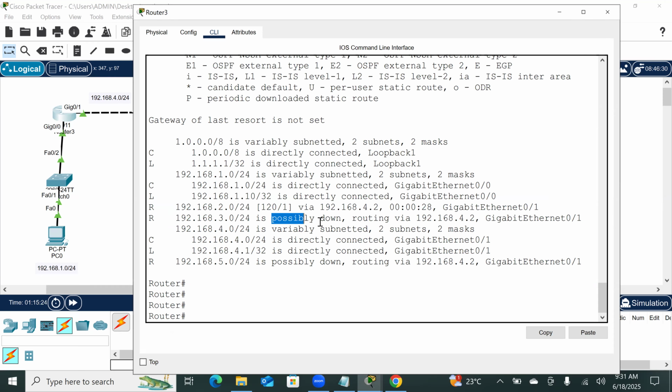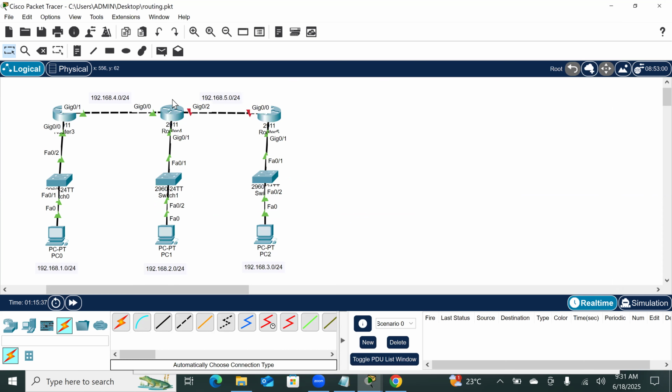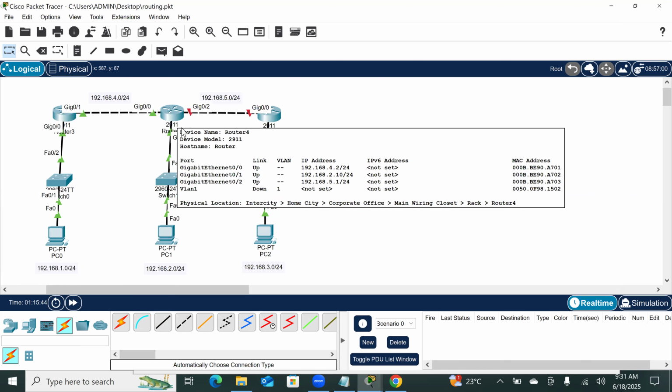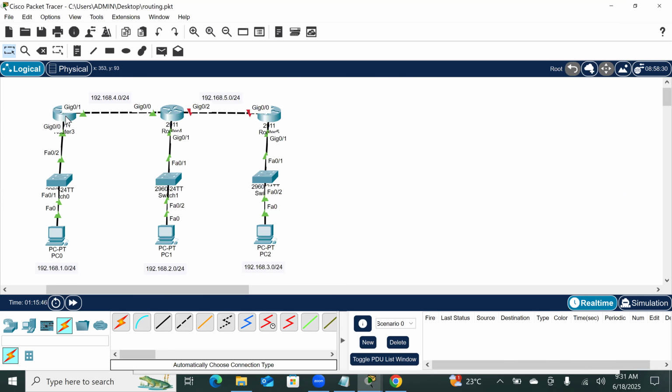But it says that it is possibly down because it is not replying to the hello messages. Router 2 is still sharing the information of router 3 to router 1, but it is not keeping it. It is not there in router 2, but it was already sent to this one. So router 1 will keep it until 240 seconds are completed. Once the 240 seconds are completed, router 1 will also remove the information of router 3.